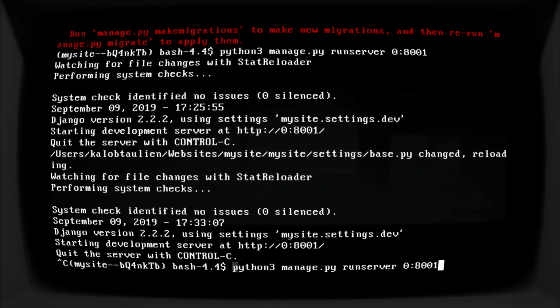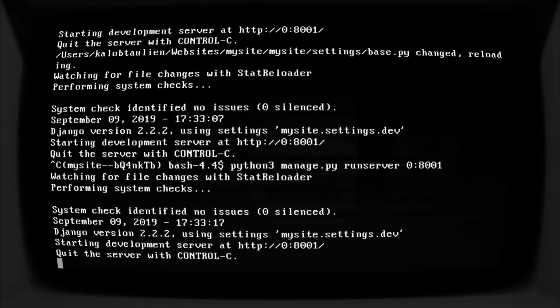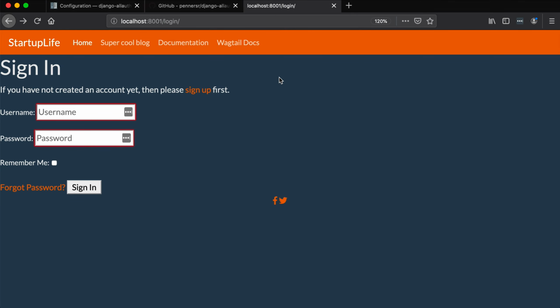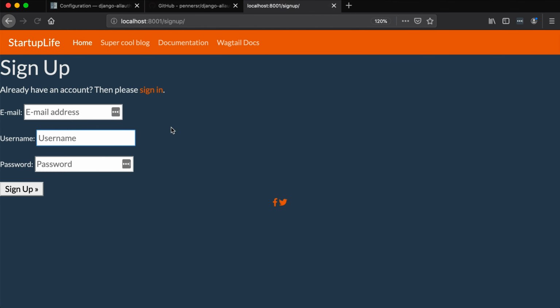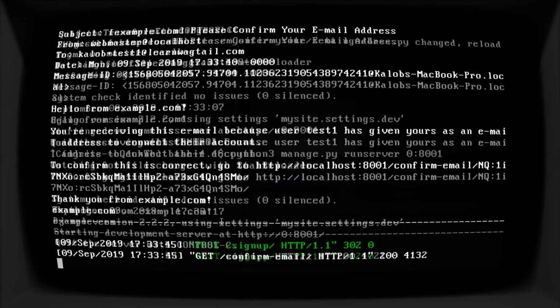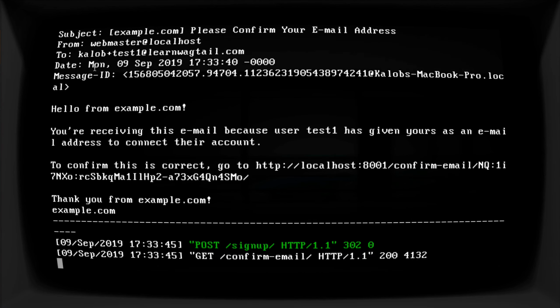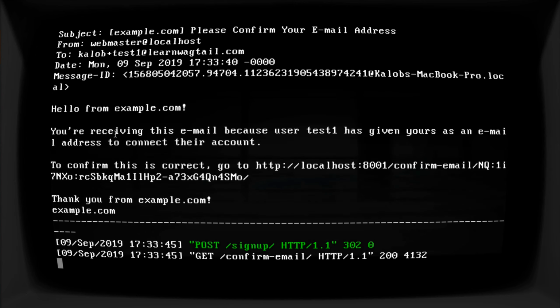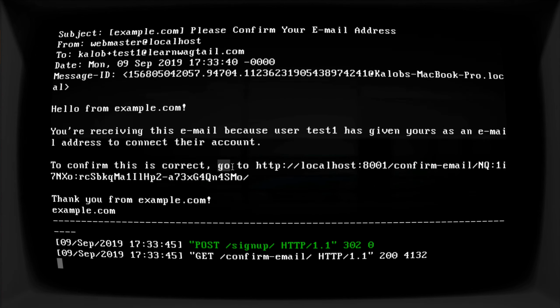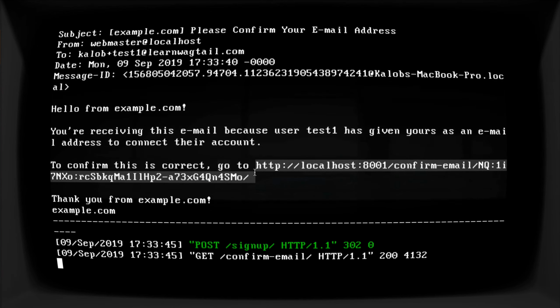So I'm going to forcefully refresh Django here. So I canceled my server and reran it. And when I go to sign up, I can now sign up. I need an email address. And so I just put a dummy email address, username, and a password in there, and then click sign up. And if we open up our terminal, we can actually see who we sent the email to, what the email message is, and a link. This is the to confirm this is correct, go to, and then this ugly link.